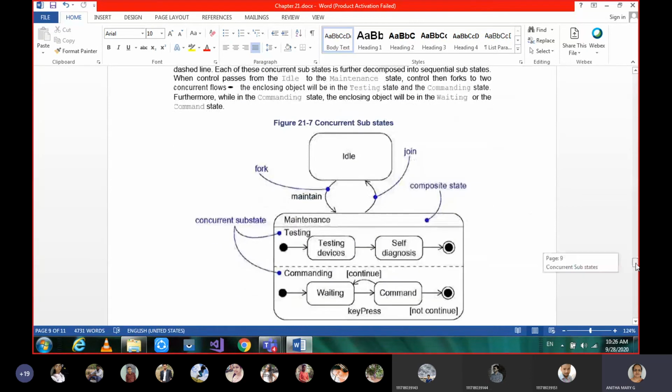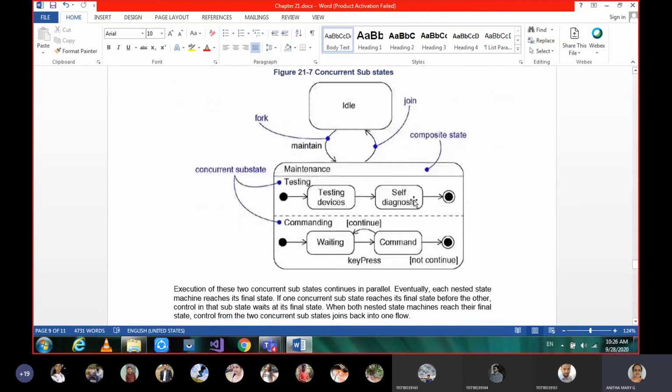So concurrent substates means things happening in parallel. Suppose for an ATM machine, the idle state has to be maintained for the users to use it. So this is maintenance: testing and commanding. Testing means testing devices, self-diagnosis. So testing start and stop, this is one sequence here. And commanding, this is another sequence.